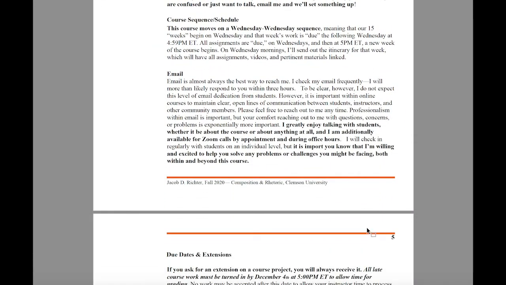As far as the course sequence and schedule goes, we move on a Wednesday to Wednesday sequence, meaning that every assignment, every project, everything that you have due is going to be due on a Wednesday at 4:59 p.m. So Wednesdays are the magic day for this course. Everything will be due on Wednesdays. On Wednesday evenings at 5:00 p.m., a new week starts, and I'll send out a new itinerary for that week.